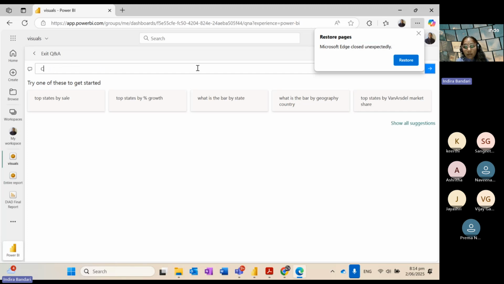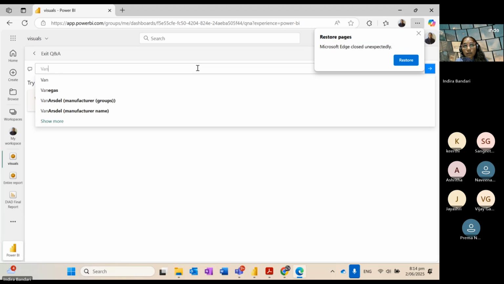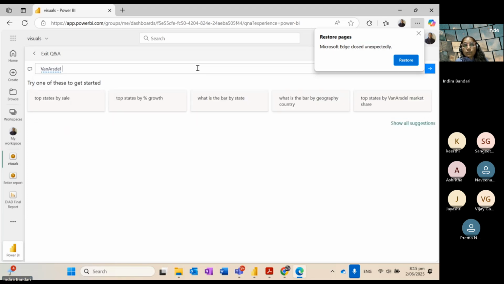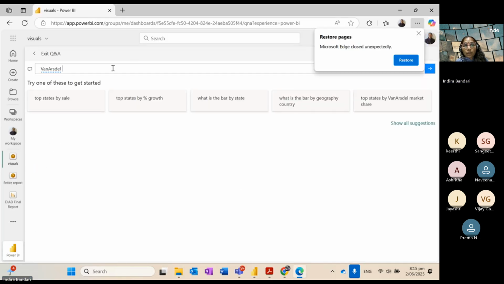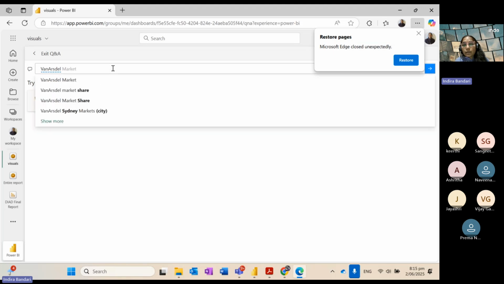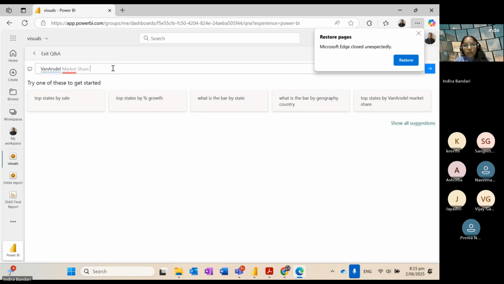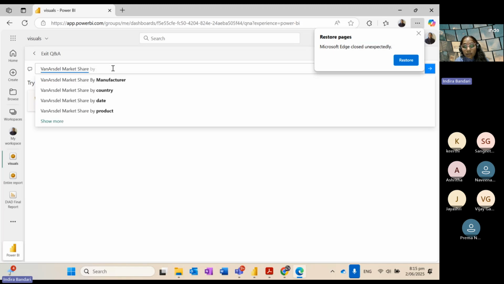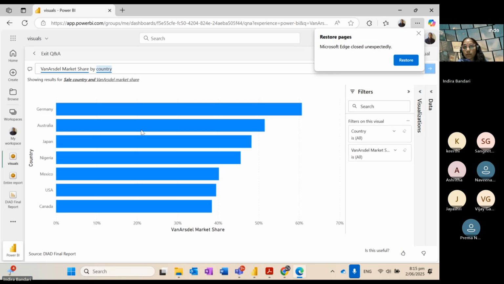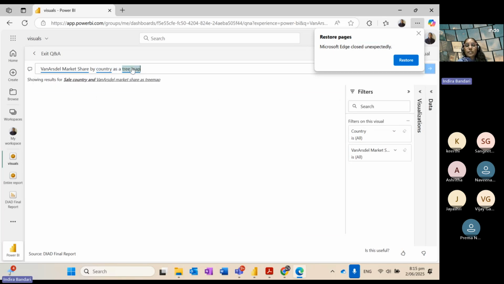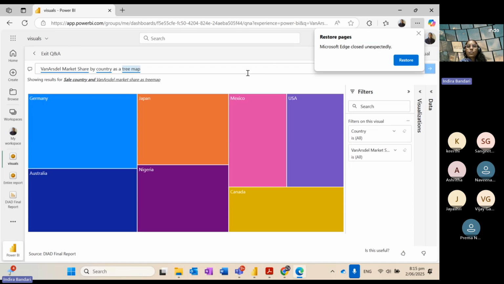So what I'll do is, I'll say Van Asdell, what was the question? I forgot. Market share by country. If I ask this one, it just gives some like a graph, but I want it as a tree map. So if I say that, it creates this thing.